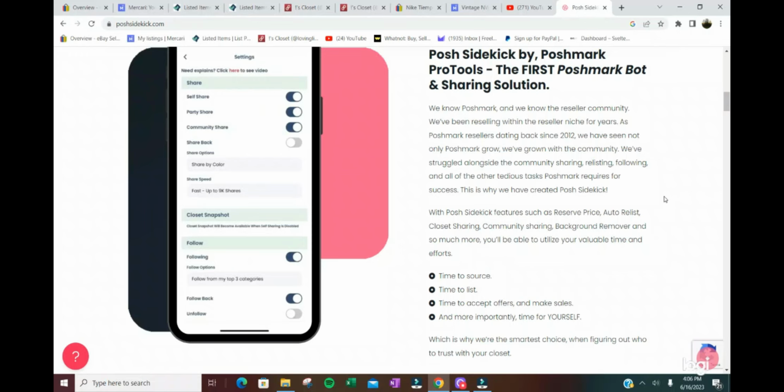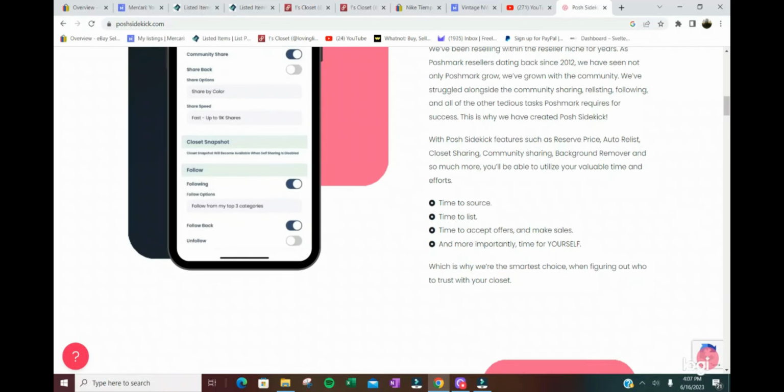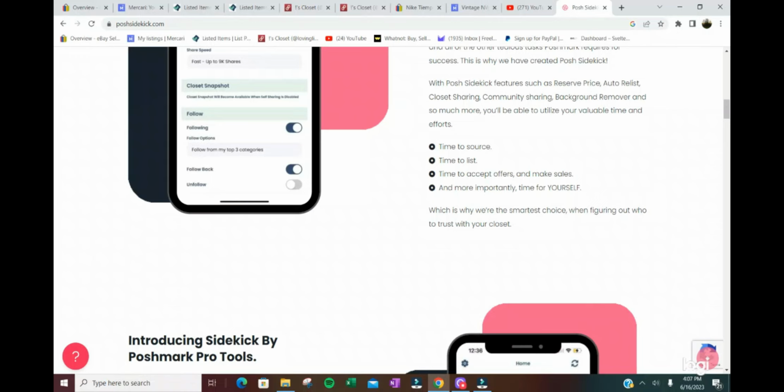As Poshmark resellers dating back to 2012, we have seen not only Poshmark grow, we've grown with the community, we've struggled alongside the community with sharing, relisting, following, and all of the other tedious tasks Poshmark requires for success. This is why we have created Posh Sidekick. With Posh Sidekick, features such as reserve price, auto relist, closet sharing, community sharing, background remover, and so much more, you will be able to utilize your valuable time and efforts. Time to source, time to list, time to accept offers and make sales, and more importantly, time for yourself.